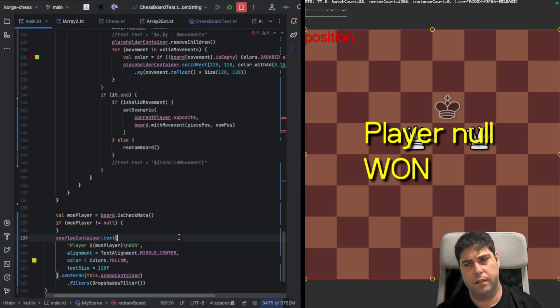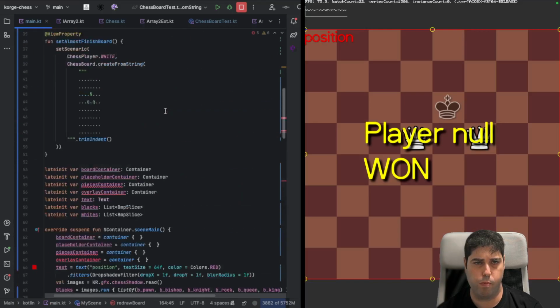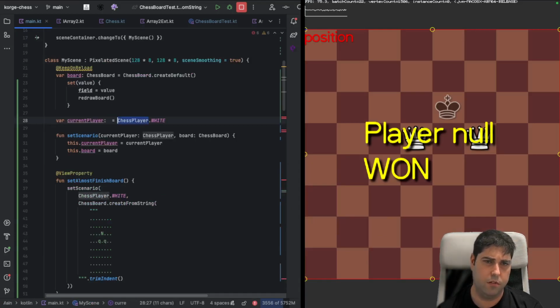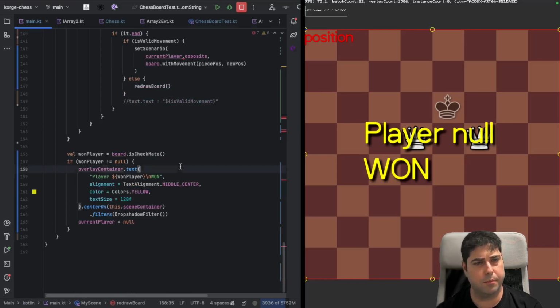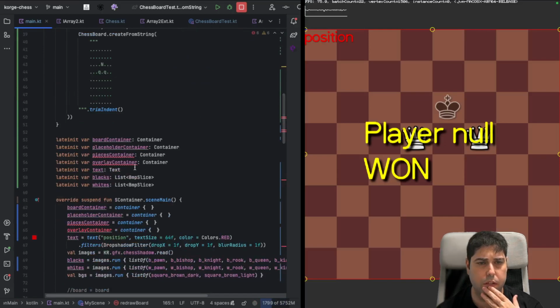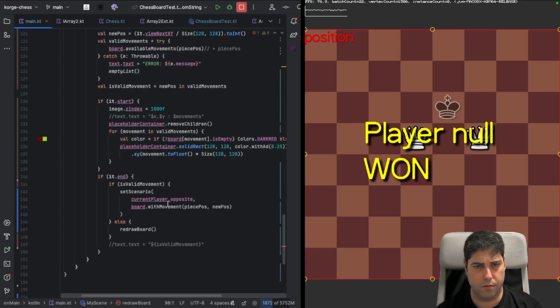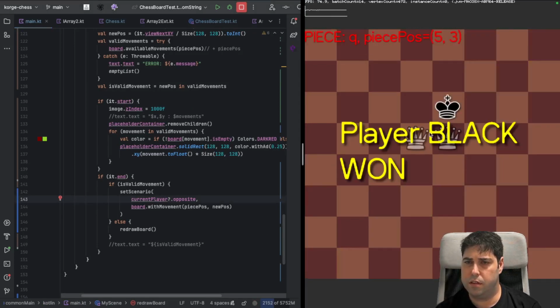and then we should change the current player to null, for example. Let's use null for dropping, to stop allowing the player to continue playing. So now we have to get the opposite here. So now here, player back.